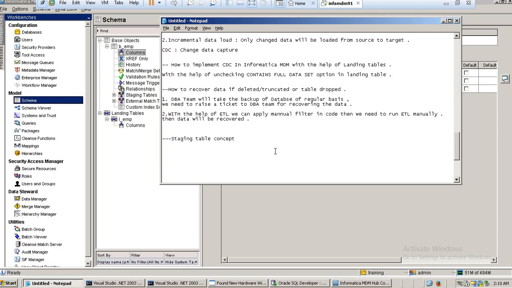So we design two types of logic in all the code, whether that is ETL code or MDM code. If you are doing any type of data development, you will build two types of code. One code will handle the full data load, and one code will handle the incremental data load. But if you want, you can implement these two logics in one code also. You just need to make some manual change, and after that you can handle both logics in one code. So that's all about incremental and full.